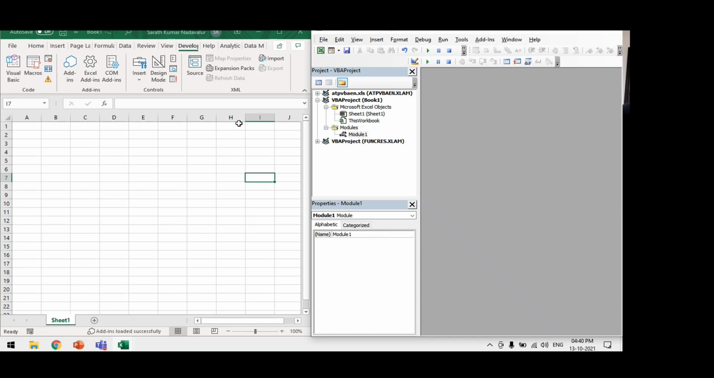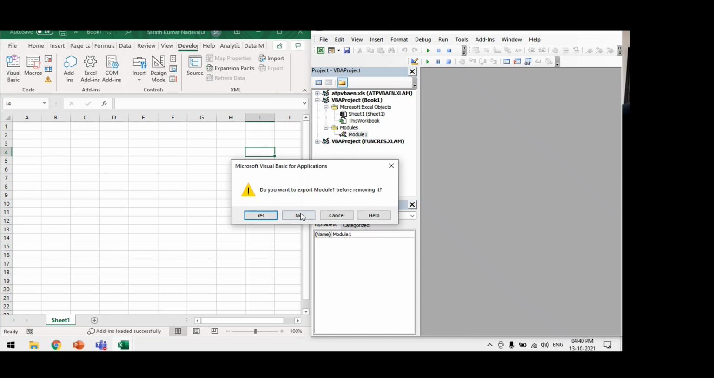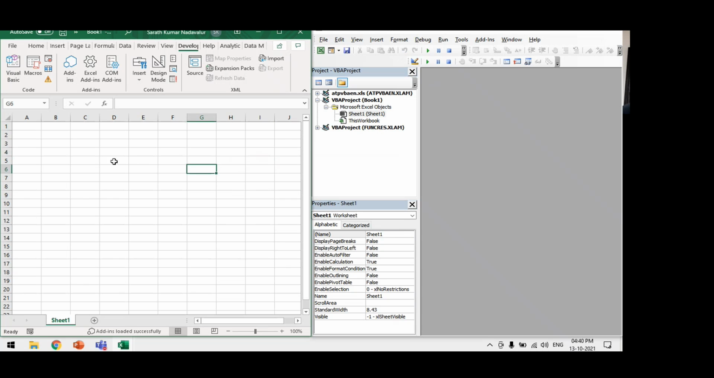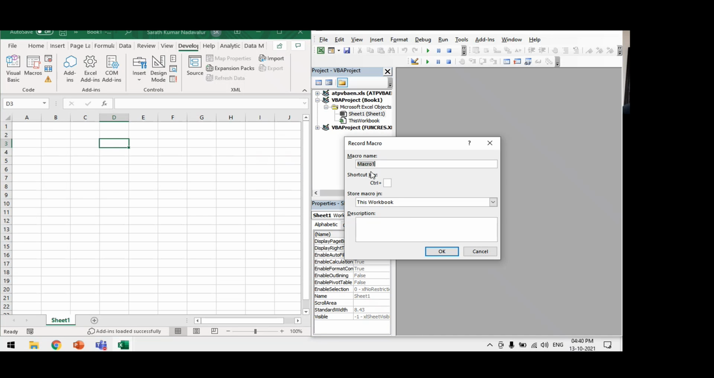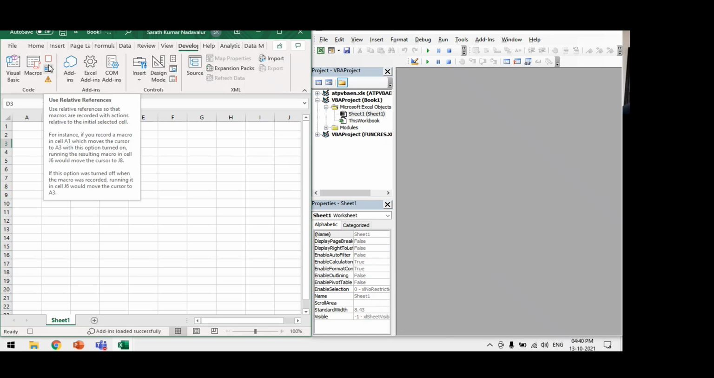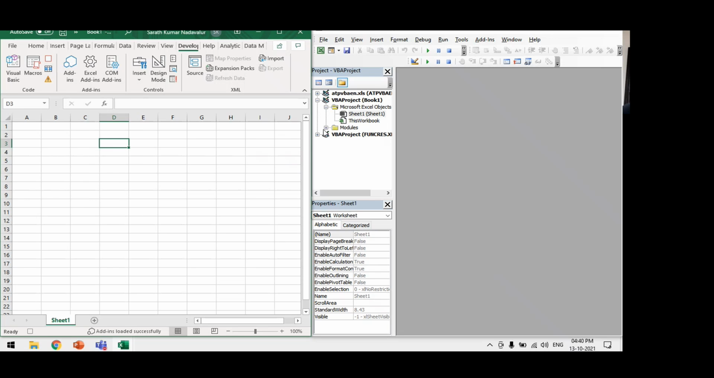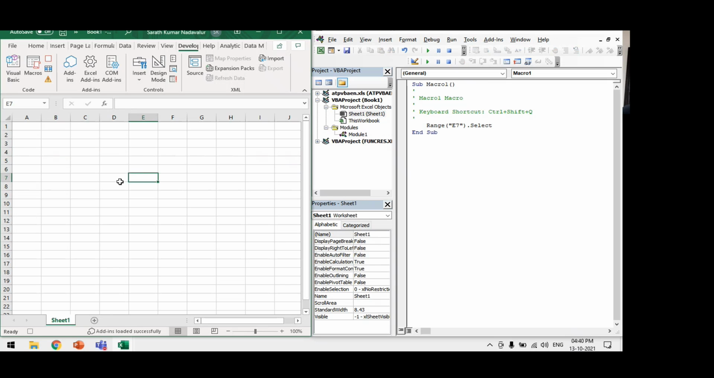Okay, now we will do something called absolute and relative references in Excel. I'll show you what is absolute. So when you record a macro, I'll just click record, Macro 1, just give some name. When you record it, there is one little button under the record button: Use Relative References. Okay, open this module.